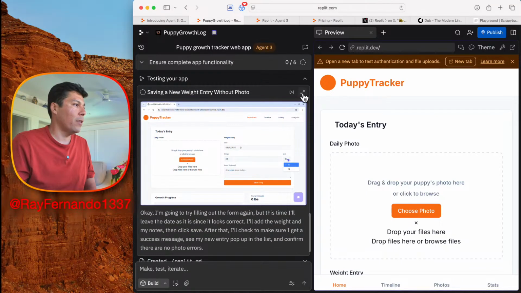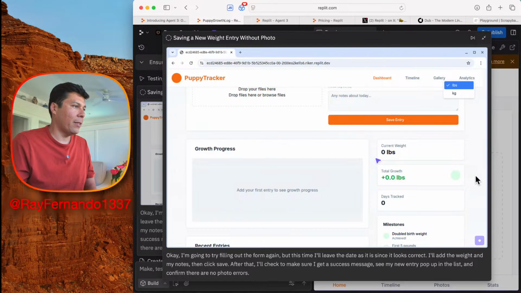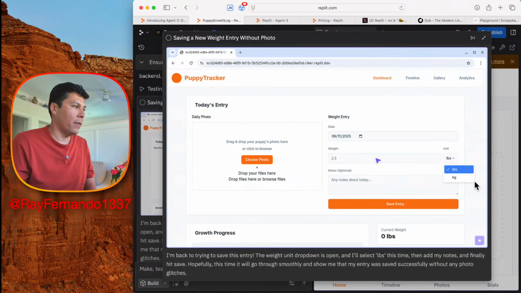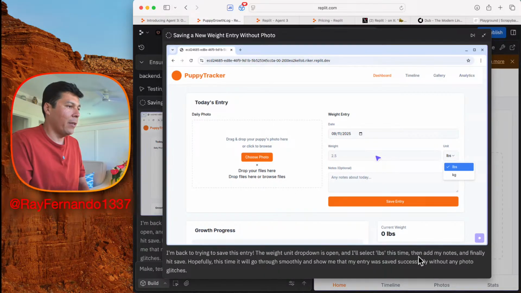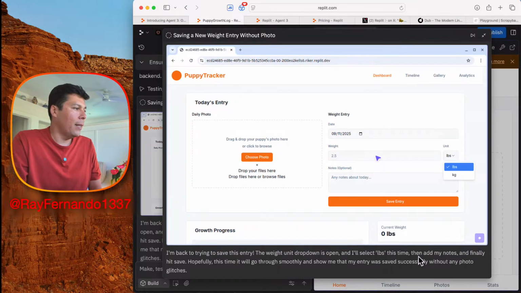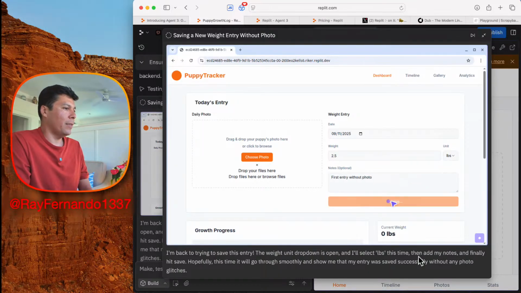So it looks like it's trying to do this exact action now, to fill out the form again. And it's now actually selecting the different types of stuff here. So let's see. I'm trying to save this entry. The unit dropdown is open. I'll select pounds this time, and I'll add my notes, and I'll finally hit save. Hopefully this time it will go through smoothly and show me exactly. And so what does it say?